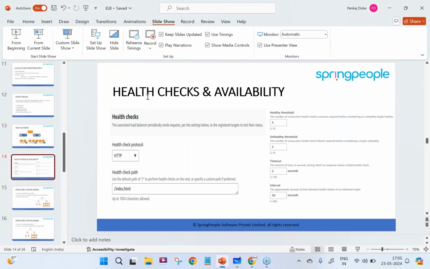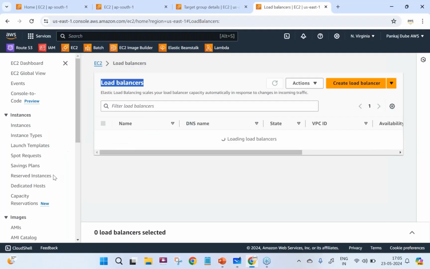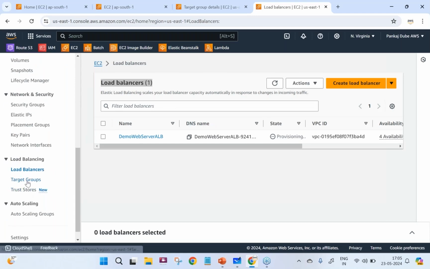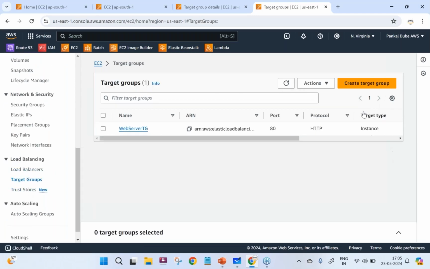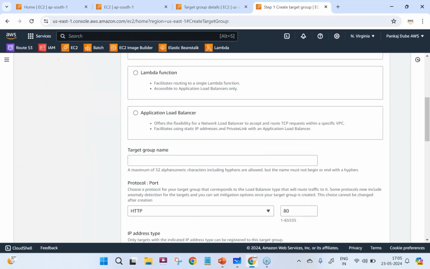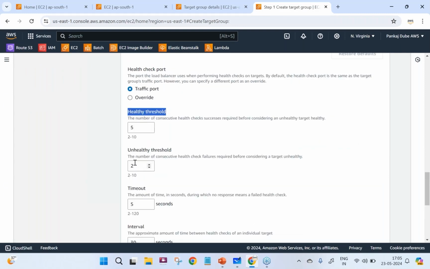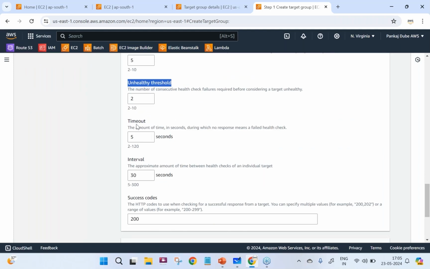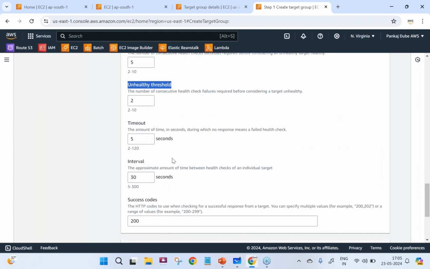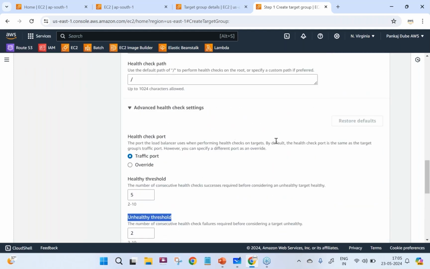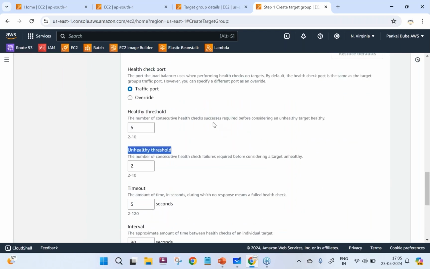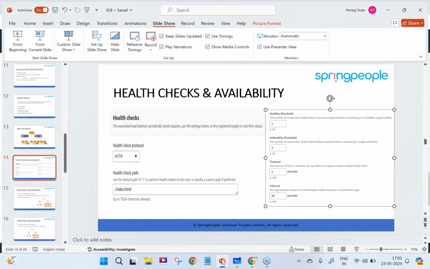Now let's discuss health checks and availability. While creating a target group, if you see, we got an option: healthy threshold, unhealthy threshold, timeout, and interval. So let's discuss that. I'm not going to create a target, but I'm trying to show on the console what is meant by health checks and availability.